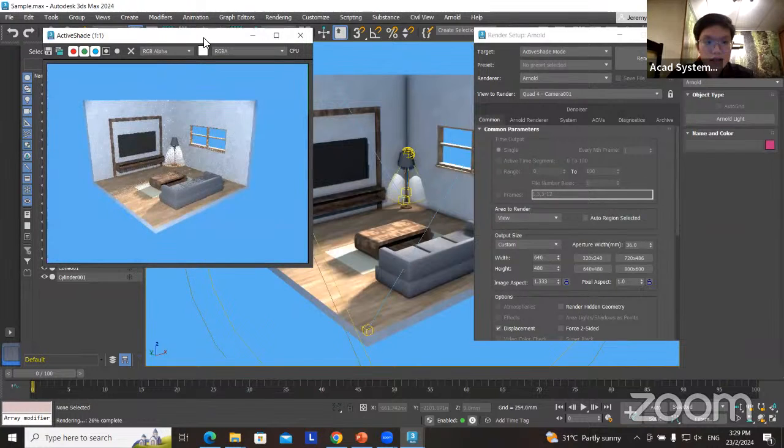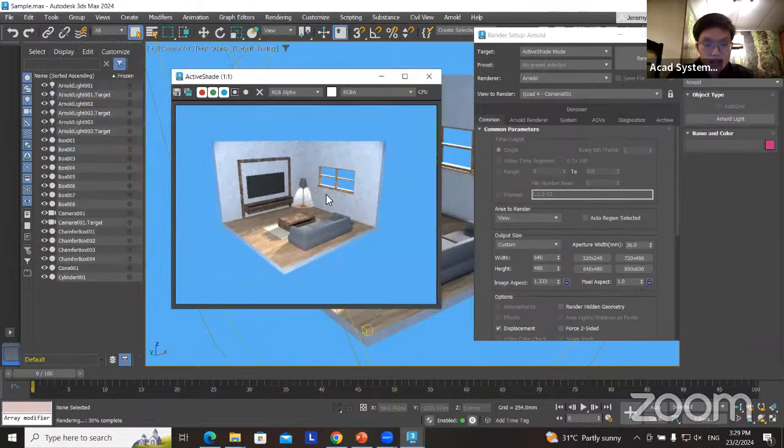After I render, you just wait a little bit first. This will be the final product of your design. So you have successfully designed your whole furnitures right now, including the render.